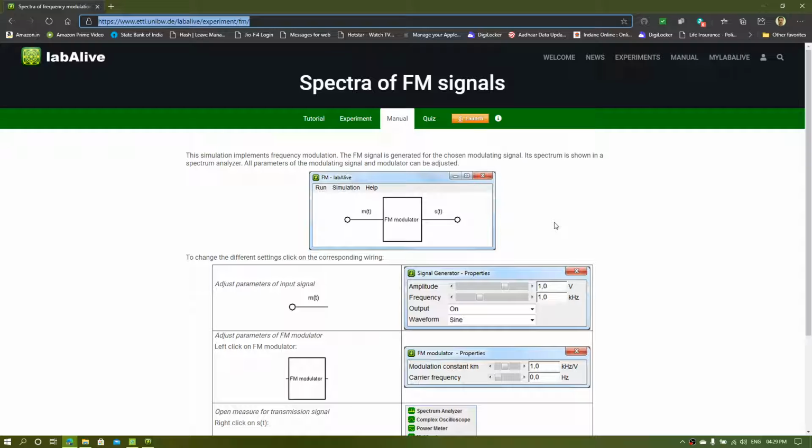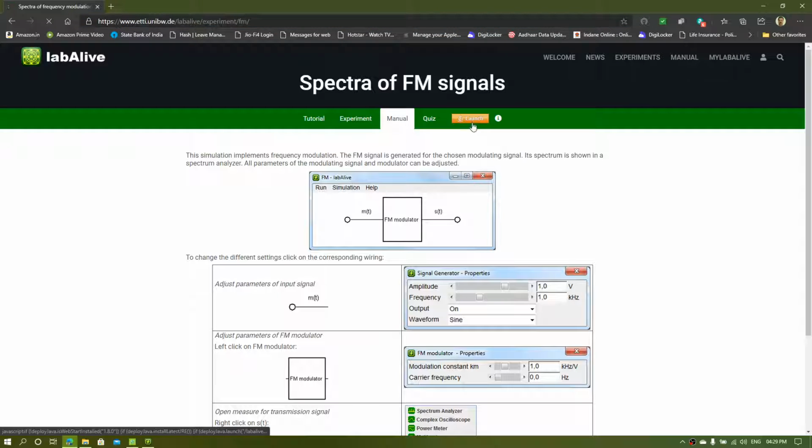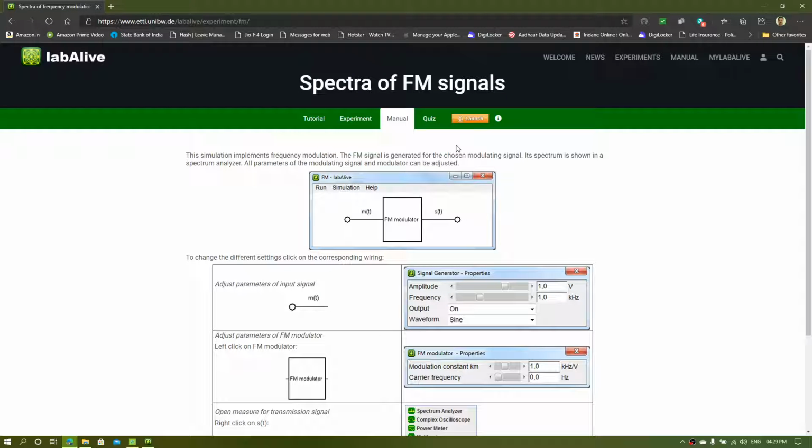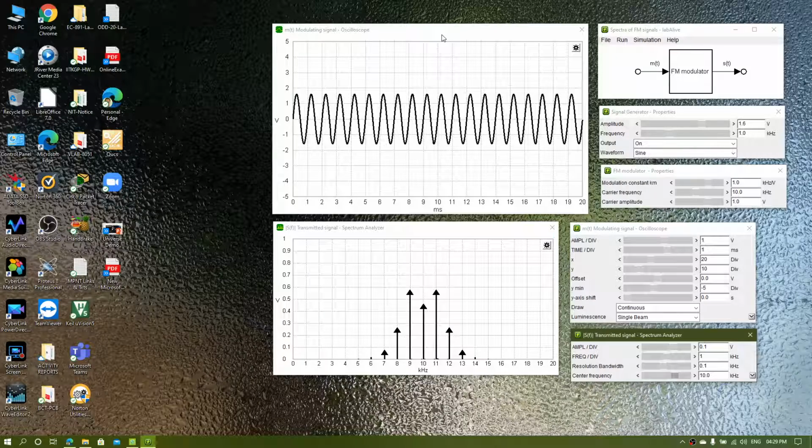Now, from this yellow launch button, you can download the Java program file. This is FM. I already downloaded it on my PC; you should also do it on yours. Then when you open this file, you will get this modulation. This is the FM modulation.